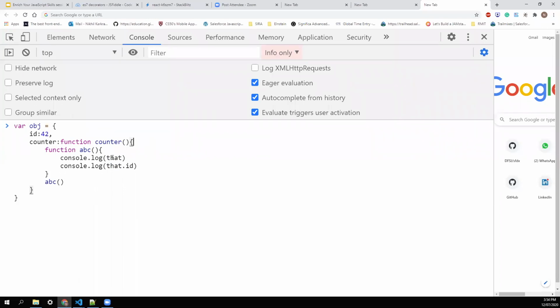So we'll say we are printing this again. I'll go back to the normal state. So this was our normal state. Now I want to pass this to this function. So I want to bind this to this function ABC. We can say dot bind, bind this to this.